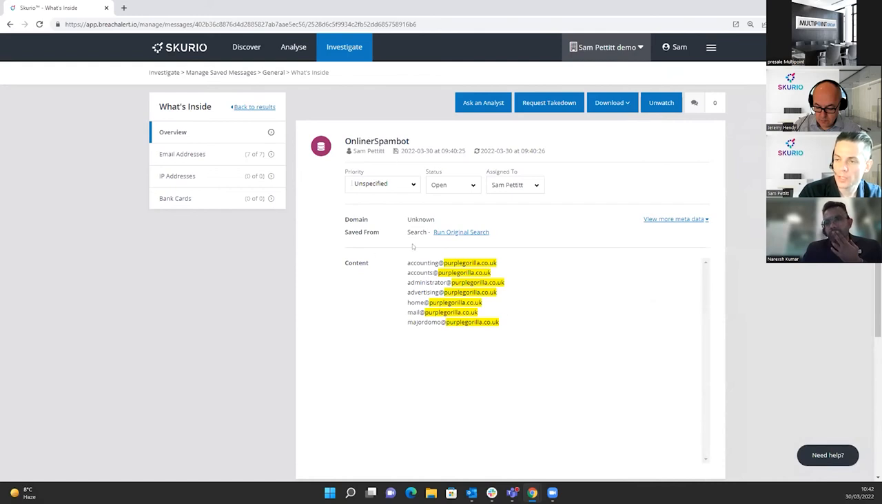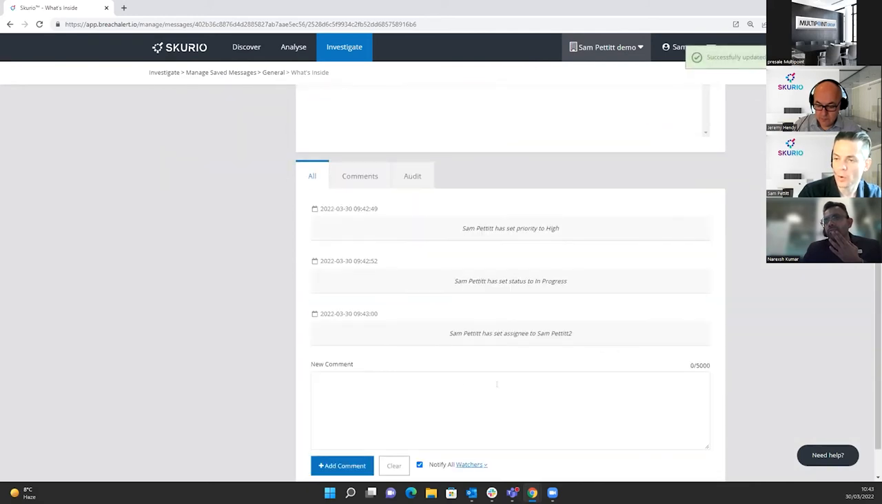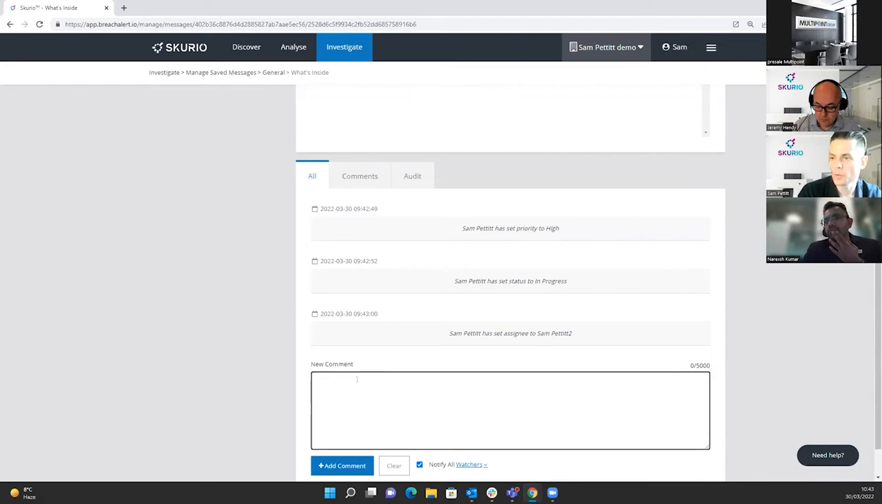Again, you can use this as an investigation management platform as well. So you can give it a priority. I can say this is a high priority. Let's say it's just occurred. I can say its status is in progress. And I could assign this to another user, such as a fellow user of myself here. So I could assign this to my second user account or another user within this account. And I could leave comments here, so I could communicate between the multiple users.